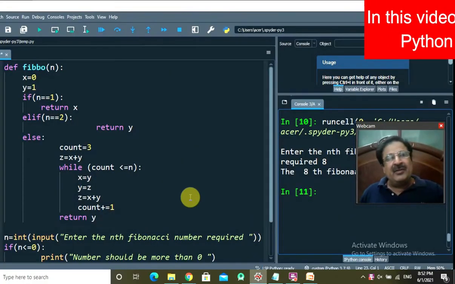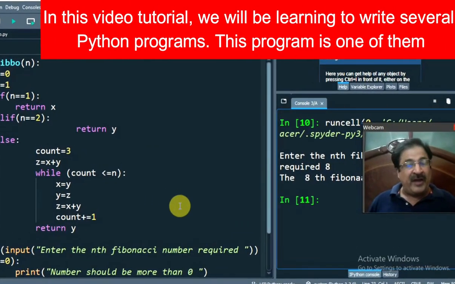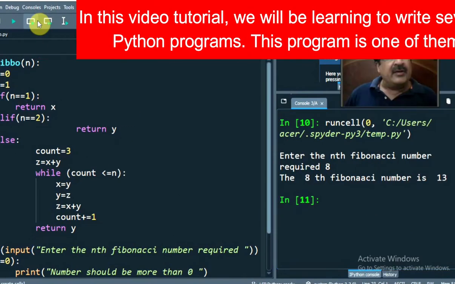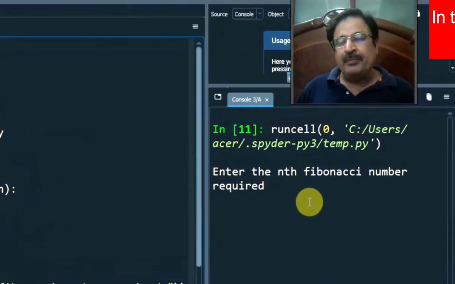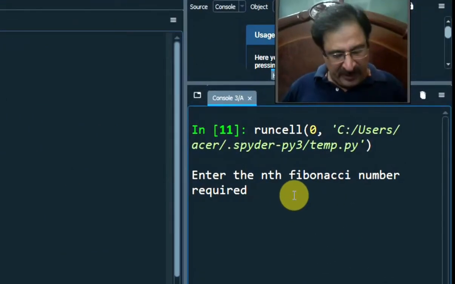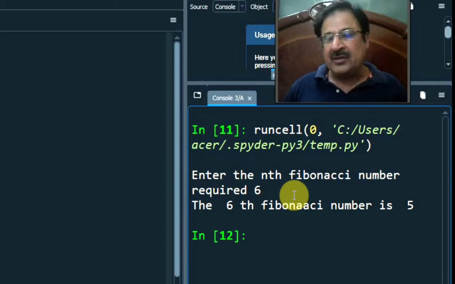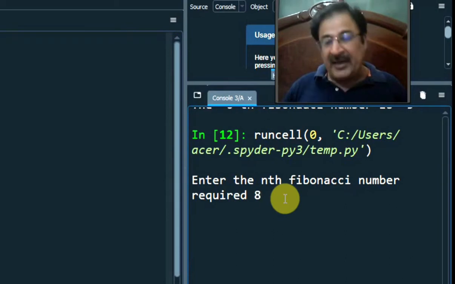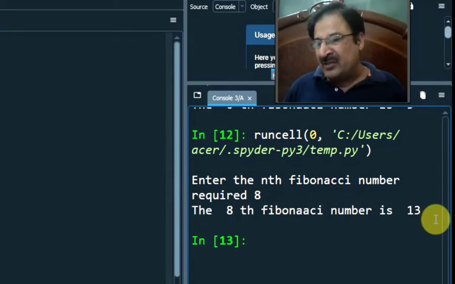In this lecture we'll be learning about Fibonacci numbers and all the programs we'll be doing practically. Like this is the program to display the nth Fibonacci number. I'm running it. Enter the nth Fibonacci number. Suppose I want the 6th Fibonacci number. The 6th Fibonacci number is 5. If I run it again, enter the nth Fibonacci number. Suppose I enter 8. So the 8th Fibonacci number is 13.